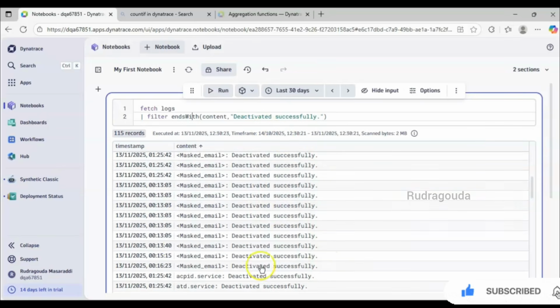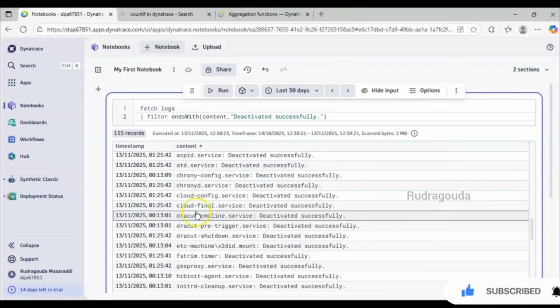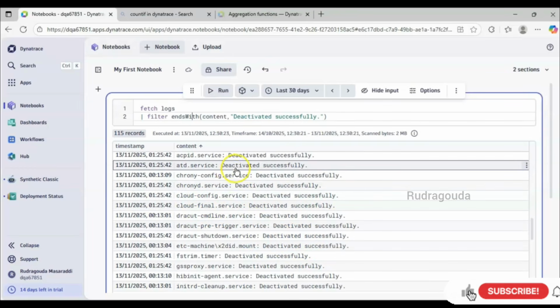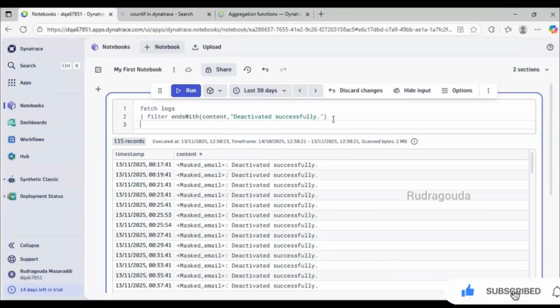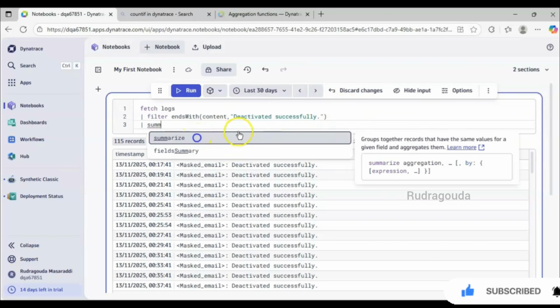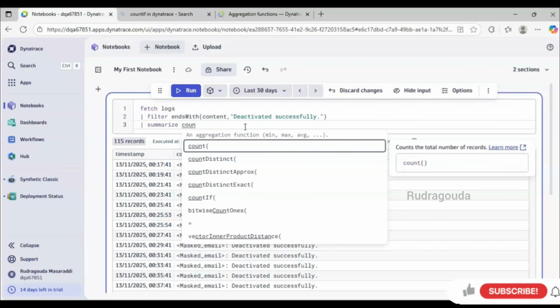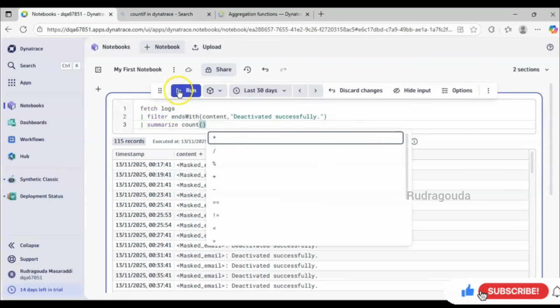Yeah, you can see, right? For 115 records it is ending with "deactivated successfully". You can see that cloud config service deactivated successfully, ATD service deactivated successfully. So many things were there, and if you want to count this information, then put a summarize and pass count here so that you can show the data in a numerical value, and click on run.